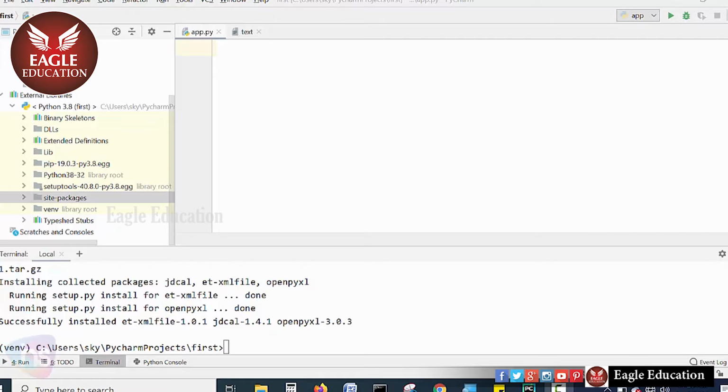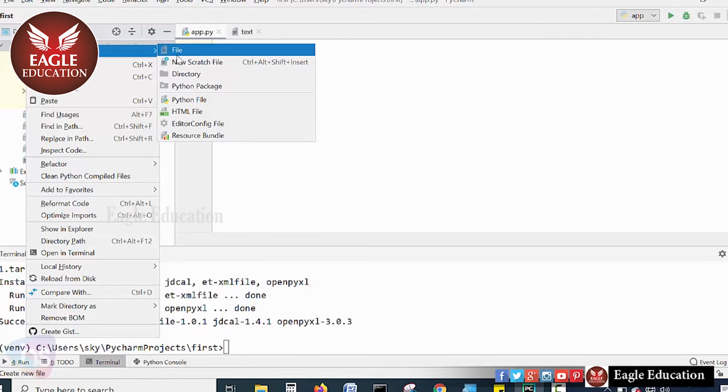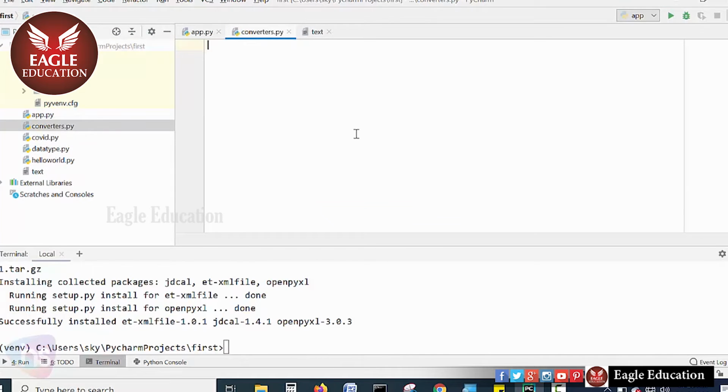The modules can be called from where to where by simply importing. That's it. Nothing more to it. We will see by example: app.py is my current file. One more file I am creating here to write a module, called converters. Go to the project folder and right click, new, file, Python file. If you choose a Python file, it will automatically come with the .py extension in PyCharm IDE. The file name is converters. Hit enter and it will be created.